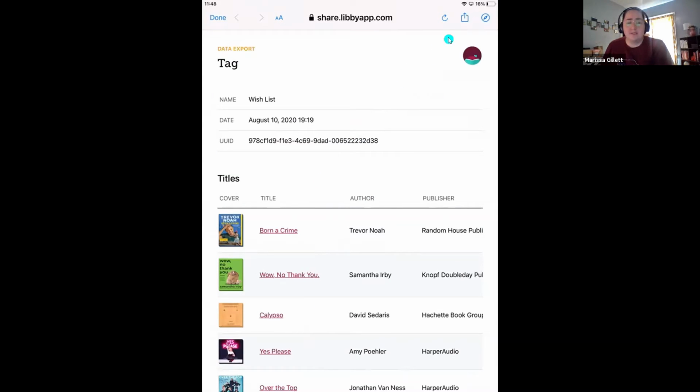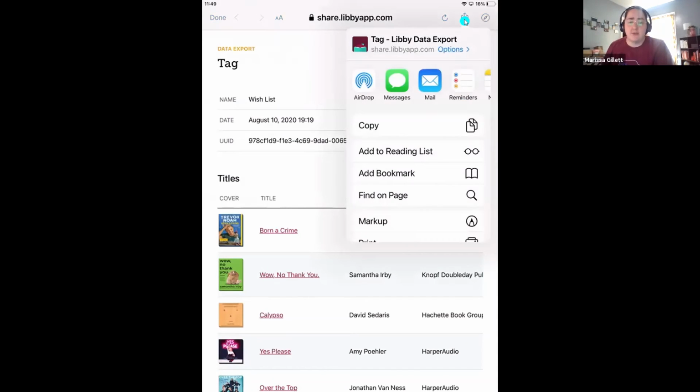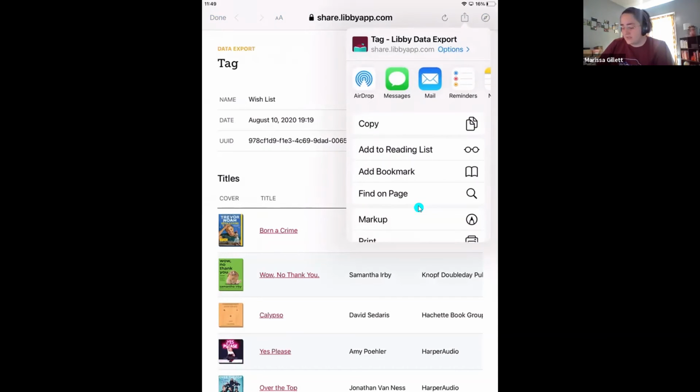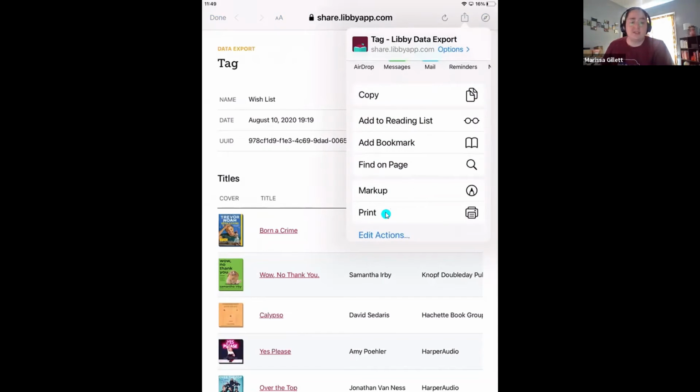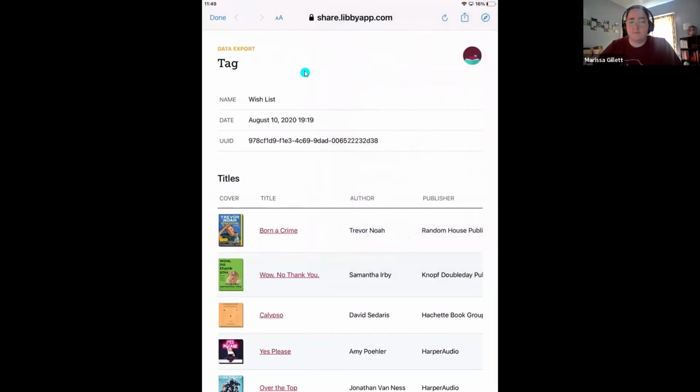And then you can come up to the top right-hand corner here. You can see that box with the arrow pointing up. That's a universal icon for share. So anytime you see that, that means you can share the page or whatever content it is. And here we can message, send an email, or if you scroll down a little bit, you can also print that out. So nice option there for your lists that you want to create. If you want to print those out and take them on the go, that is an option for you. So that is tagging titles. I'm going to go ahead and tap done here.